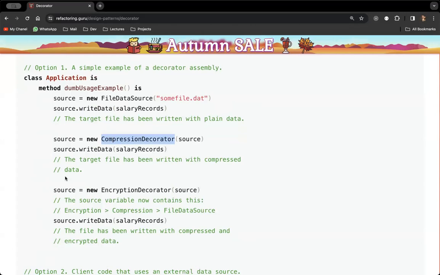Okay, and the next thing that we do is we take the same source. Remember, we are using the same source in here. We take the same source and go through the encryption data source. So we use the encryption data source now, and we are wrapping that around this source. Okay, now what will happen?